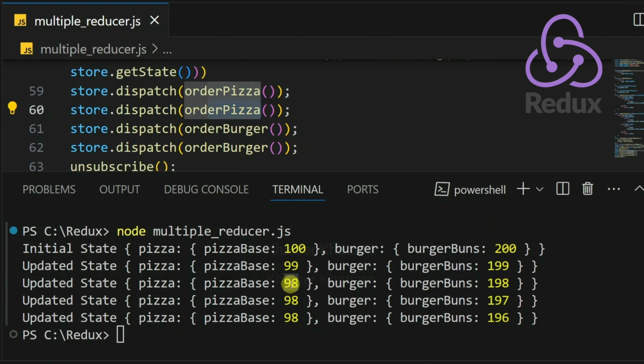Again, I am dispatching pizza. Pizza is decreased by 1 as well as burger is decreased by 1. After that, I am dispatching burger. Now again, both the reducers will be receiving the action. But now, pizza reducer is going to ignore, but burger reducer is going to act on that action and it will reduce the burger by 1. Similarly, for the last dispatch, pizza is going to ignore, but burger is going to respond, and in return, burger buns will be reduced by 1.